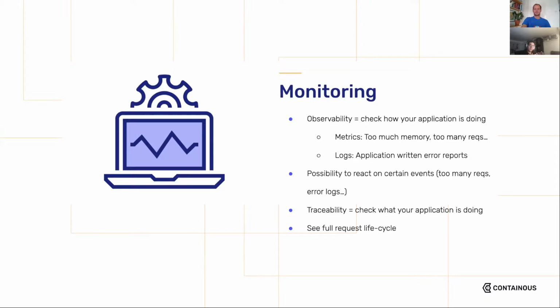But of course, also there are logs, which could be error reports your application has written, and all of that has to be taken a close eye on, because on these metrics, you can react. Let's say you have events like too many requests per second, or you have an elevated error rate reporting. So that's something to react on. Your monitoring system could alert you, saying, well, there's just too much memory use. There are too many errors in a given application.